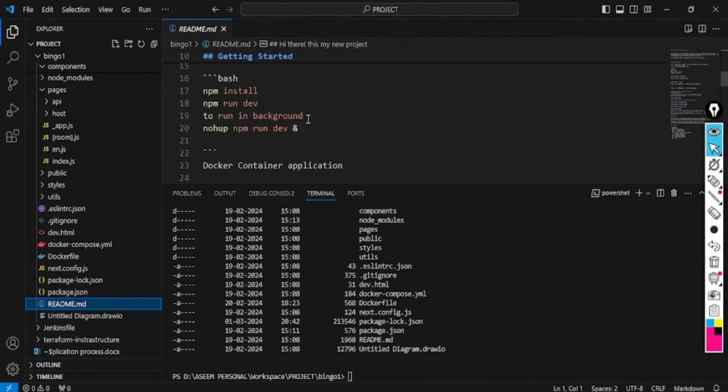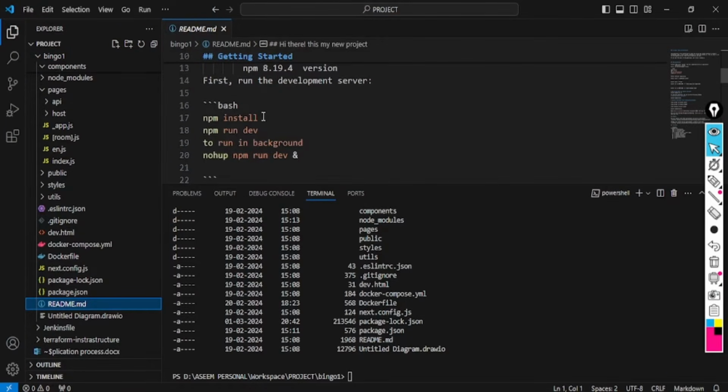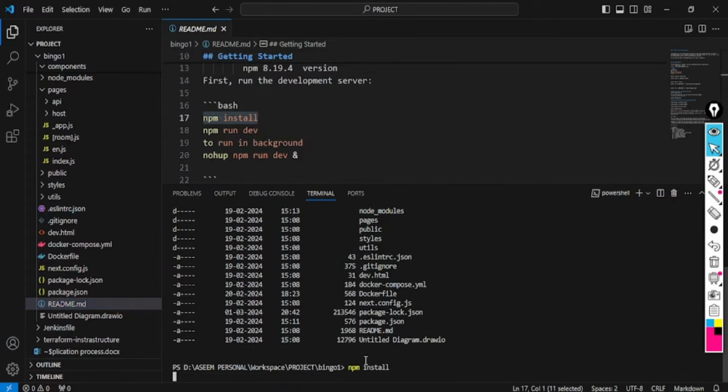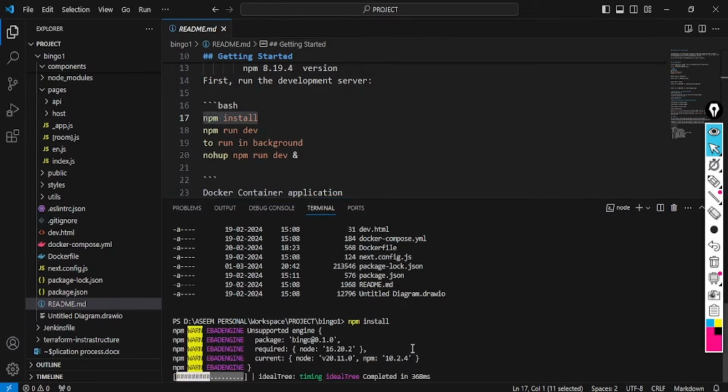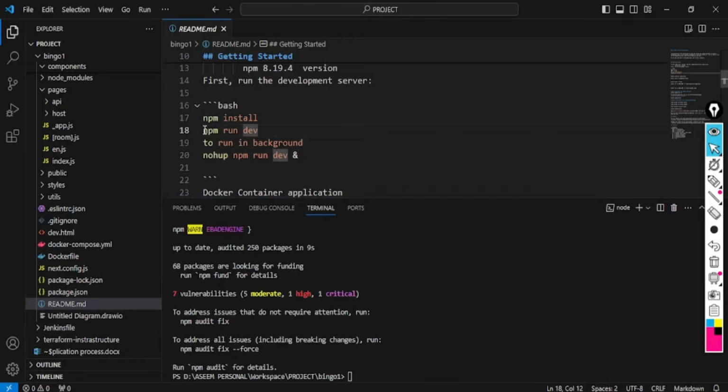Okay, the readme doc. First, in the same directory where your code is, you have to run npm install, right? Basically npm install will install the npm dependencies. We just have to wait for a few seconds. Then the next command is that we have to run npm run dev, because we are running in the dev environment.